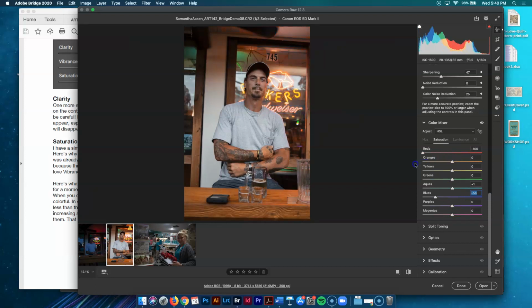And I really want to take some of the reds away. Now, if I take it all the way away, it messes with the skin tone. So that's with the saturation, luminance, so you can play around with that.